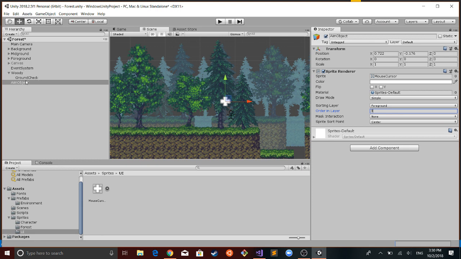Now, because I said this is going to be associated with the character, I really want to have this as a child object of the character. So if I move it here, now its position is relative to the character. And actually, I want to make this aim object a little bit smaller because it's pretty massive right now. So I'm going to set it to like 0.5 and 0.5. So that looks a little bit better.